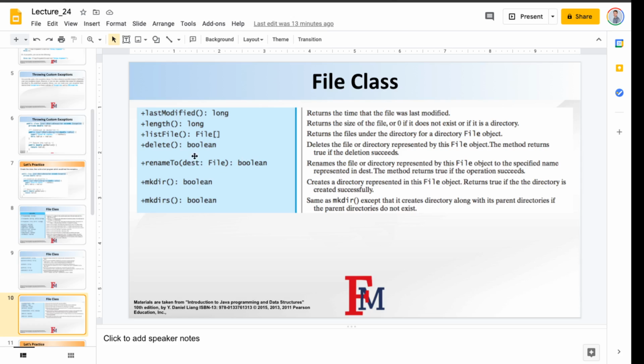Delete obviously deletes the file or directory. Keep in mind that it returns Boolean. Why does it return Boolean? It means it's going to return true if the deletion is successful. If your username is not privileged, so if you're not allowed to delete the directory, then of course it's not going to be able to delete it. It's going to return false. If you're allowed to do that, it's going to return true.